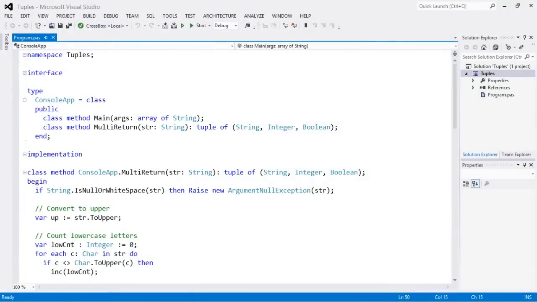So a tuple is a new data structure. It's kind of like a cross between an array and a record. It's like an array in that it's a sequence of values, but it's like a record in that all of those values do not need to be of the same type. The most common use case is to have a method that is returning multiple values of different types. So in this case, I have a method that is returning a string, an integer, and a boolean. So three different values of three different types.